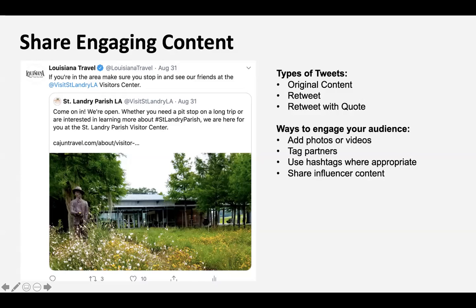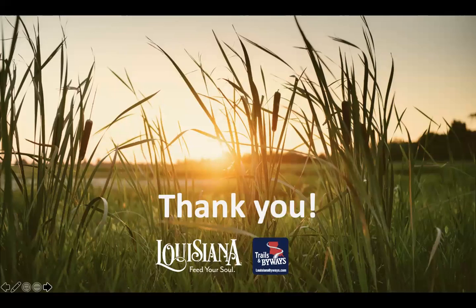So there you have it. Those 3 ways of having a more engaging Twitter feed: setting up Hootsuite so you can see exactly what is happening on the platform related to you and your channel all in one spot, listening to your audience, and sharing engaging content. Thanks so much.